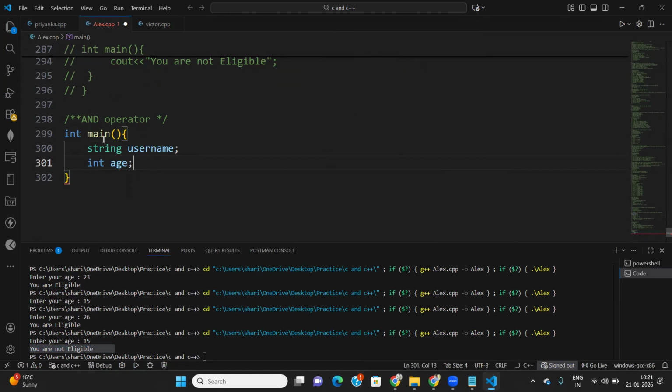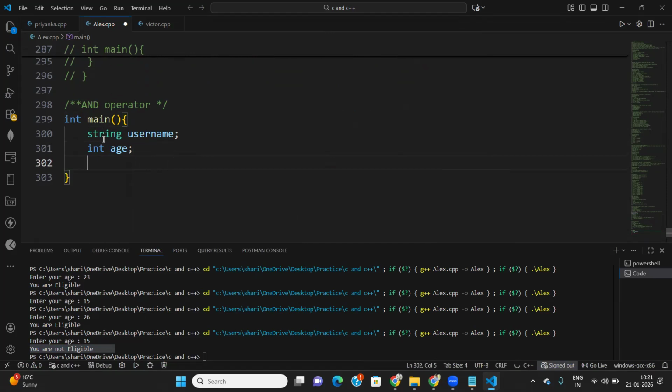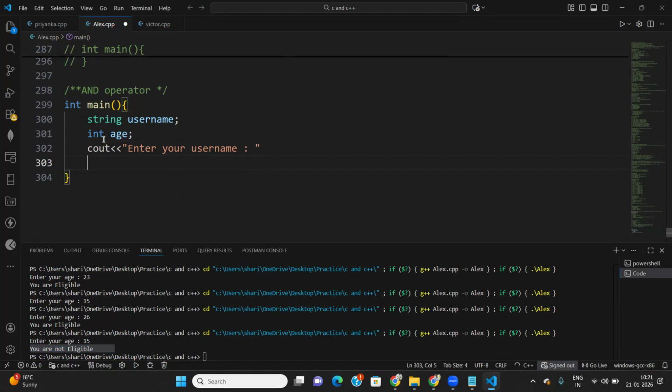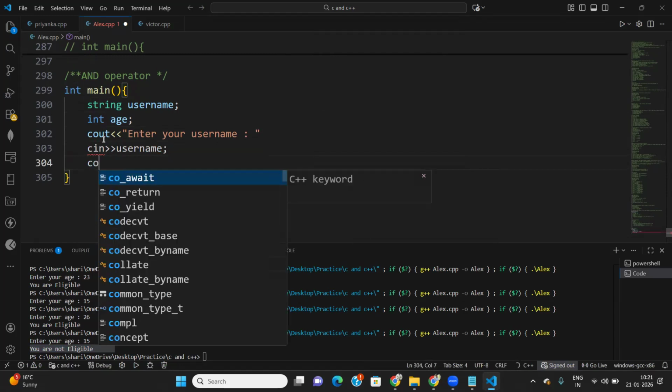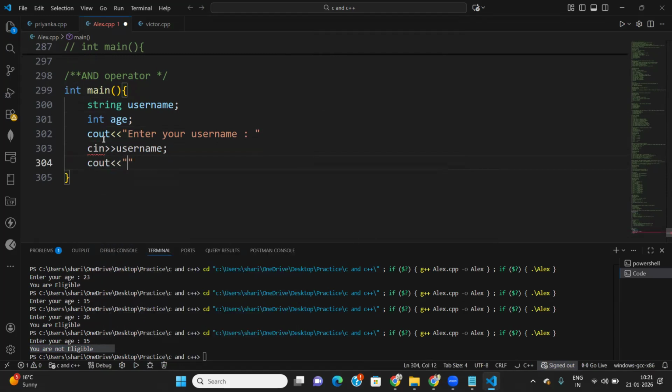And both things I enter by input. So what I do is, first of all, I enter the message: enter your username. I enter your username here, and after that I want to enter your age.